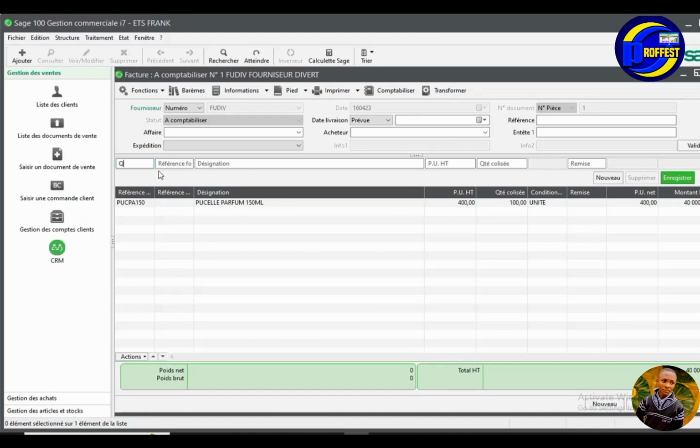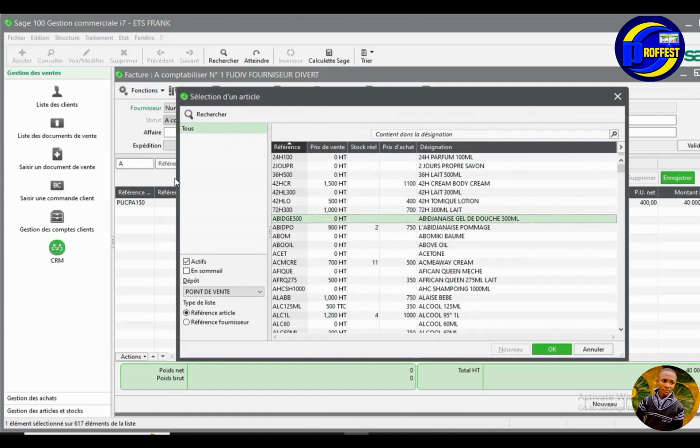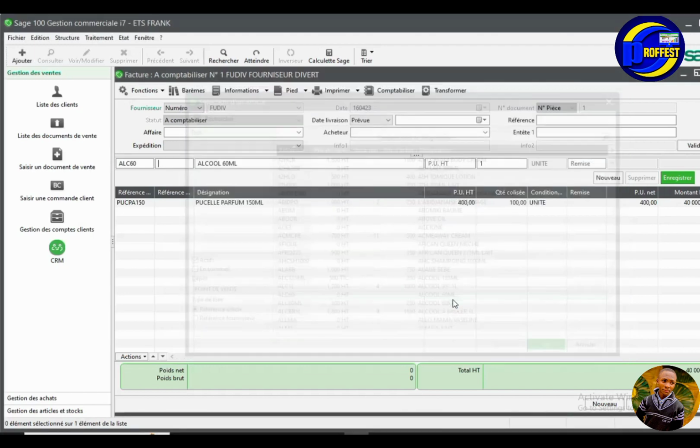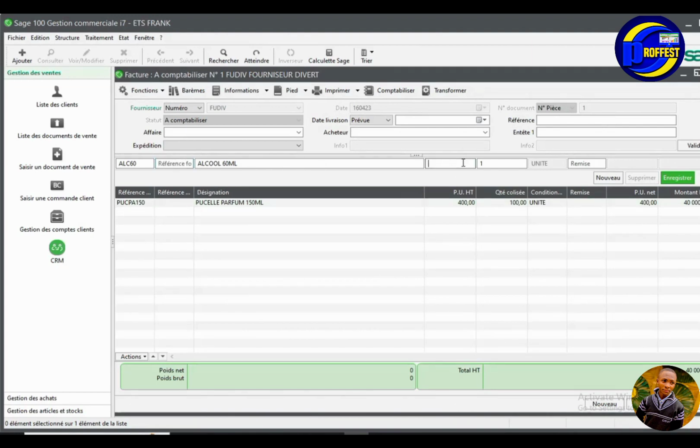So I put the reference of the product, then I use the tab key to look for it. So let's say I am purchasing a product called alcohol, 60 milliliters. So when I click on it, it comes in here.